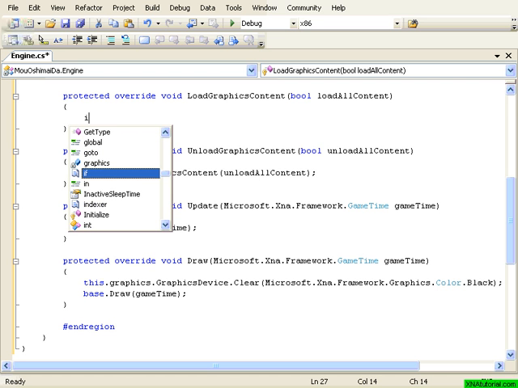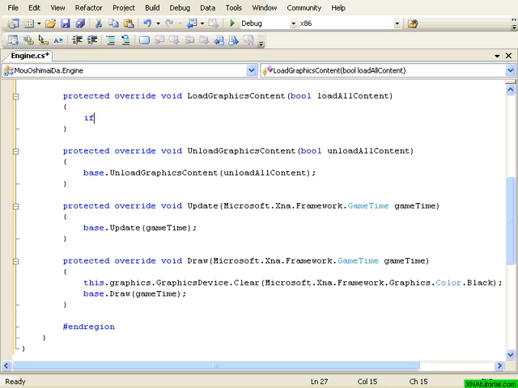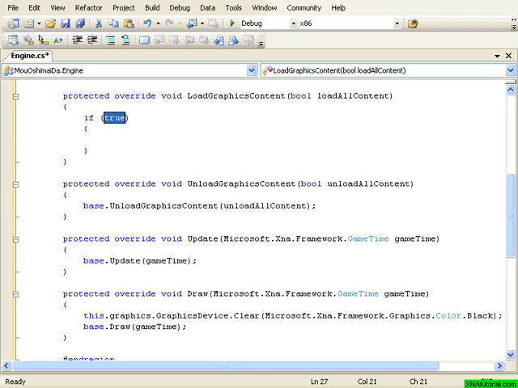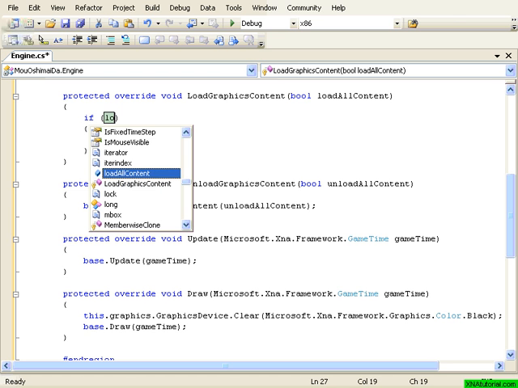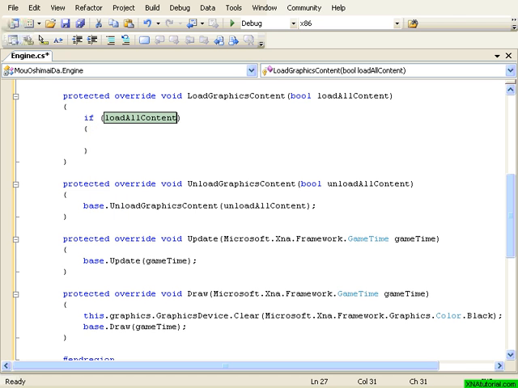Actually, we can do if, and then I click tab because we can use that code snippet. I'll press tab twice. If whatever is in here evaluates to true, then we will load some textures. And if we just pass in load all content, that one will be true if we need to do this. So what should we do?